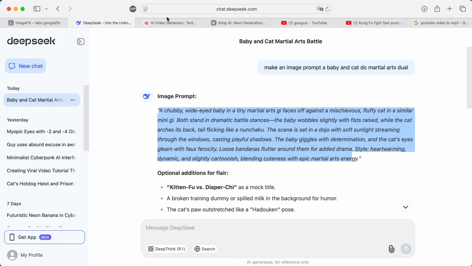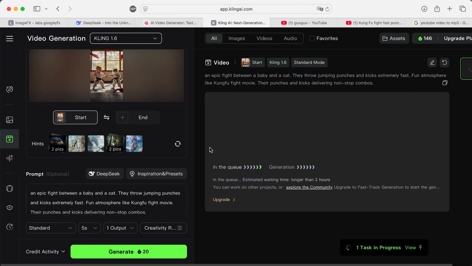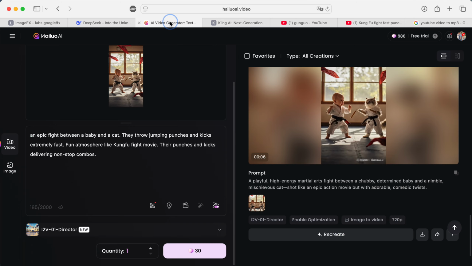So once you have the image, what you need to do is turn this into a video. You can use HaiLuo AI or you can use Kling AI. But Kling AI, it takes a lifetime to generate. Look at this. I still need to wait 1 hour, but you can try either one. So if you use HaiLuo AI, it's very simple.